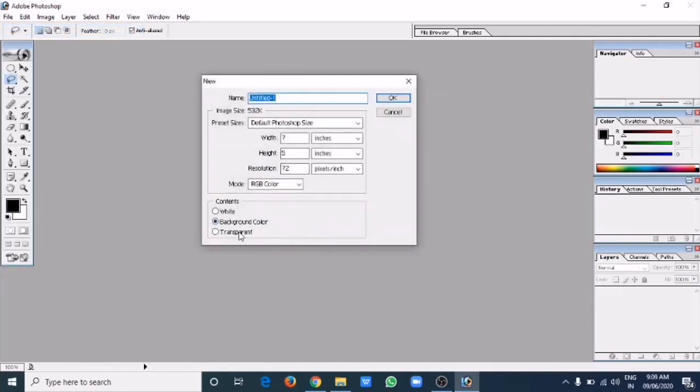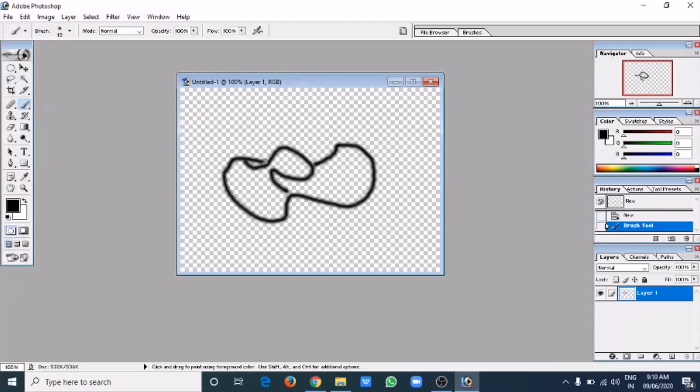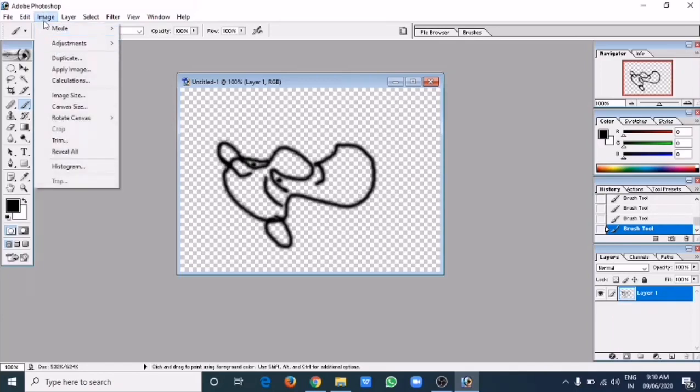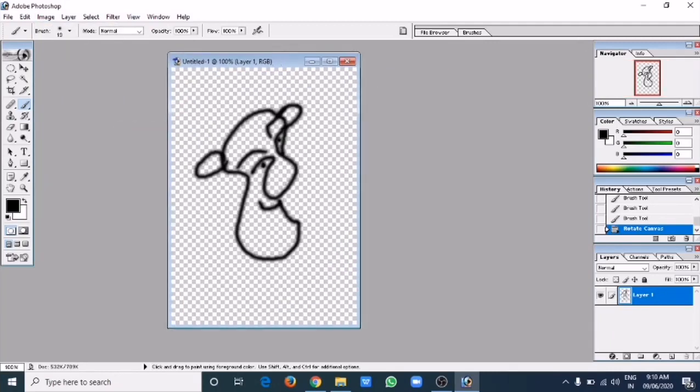File, New. This is transparent. Transparent means, see how it looks. This is what transparent is in Photoshop. It gives you a checker-type display. That means suppose you are painting or making anything over here, right? So this is actually one character. I am going to rotate it: Image, Rotate Canvas, 90 degrees clockwise. See here, right? Now this is my transparent image.